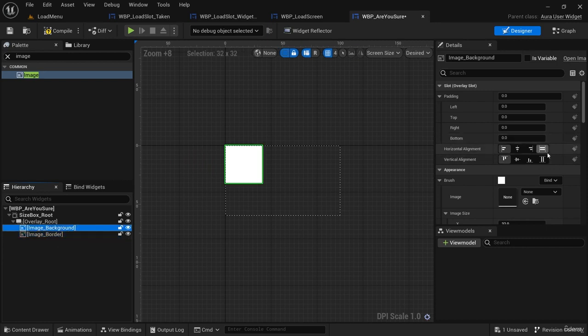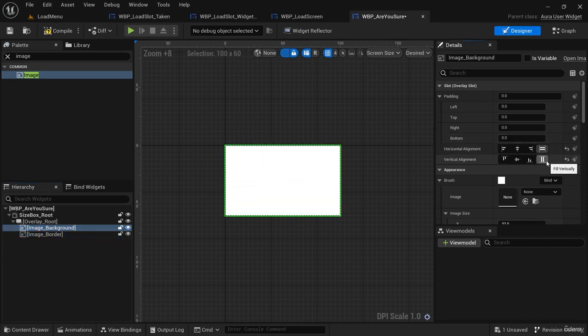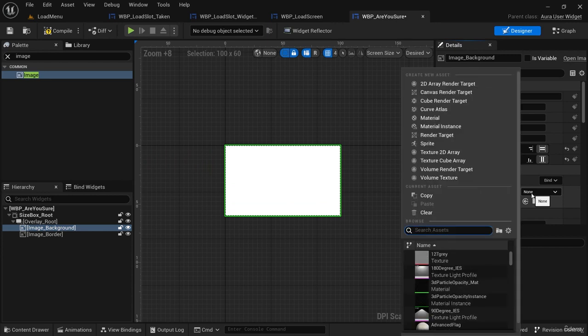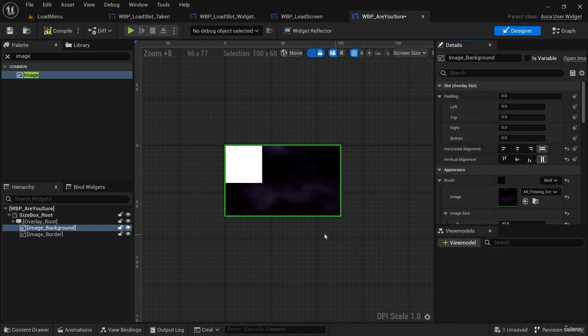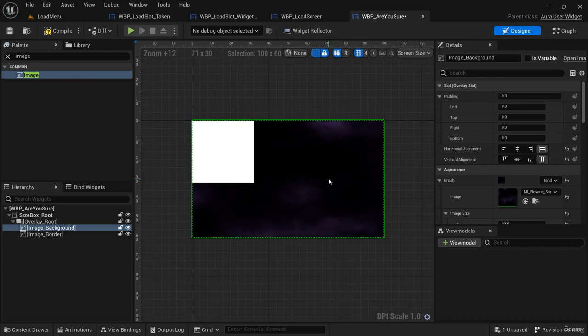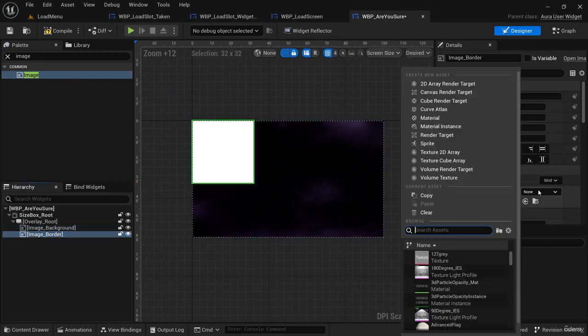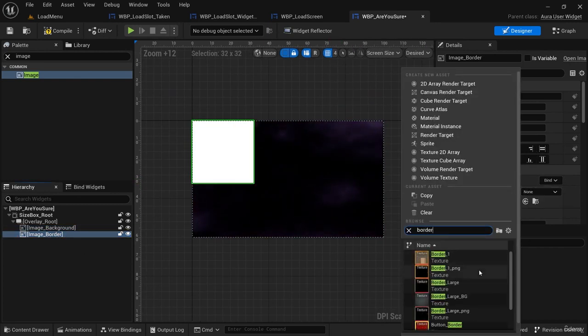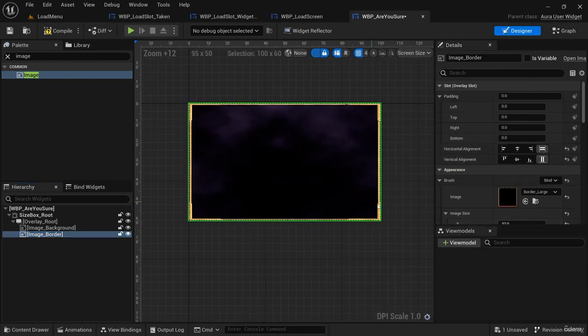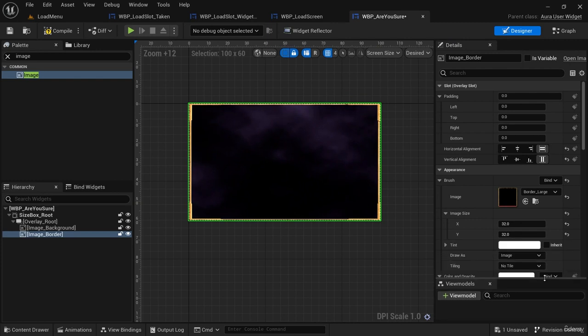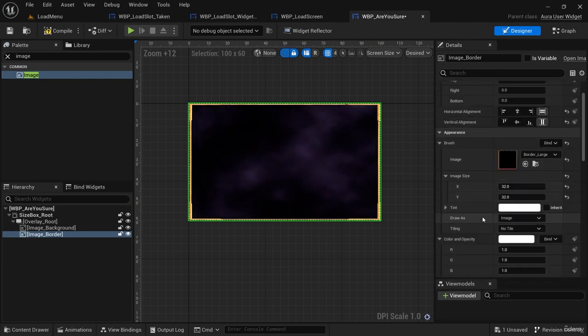Now, image background can be set to fill, horizontal and vertical, and we can give it some kind of flowing material. We can try flowing scroll. That looks pretty good. Doesn't really matter as long as we have something there, right? And for the border, we're going to choose our border large. And I'm going to set this to fill as well. And we can also set some margins on it.